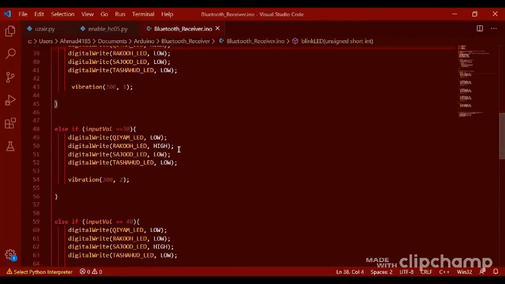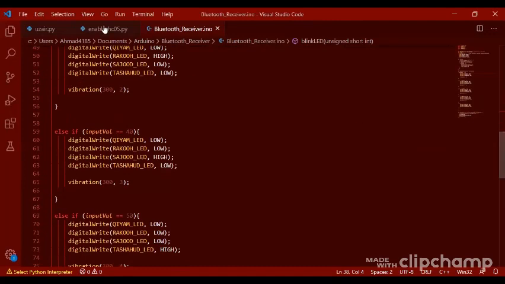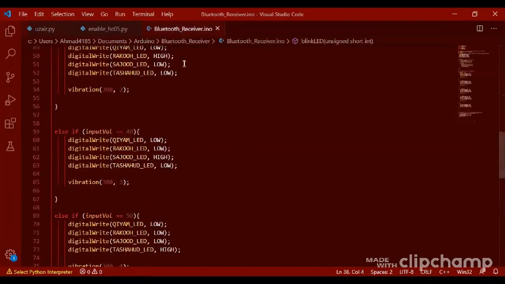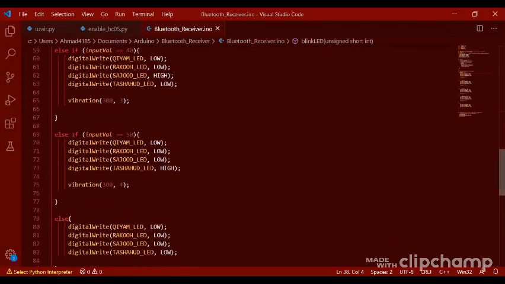For ruku, the ruku LED is high and the others are low, and vibration is set to 300 milliseconds for 2 times. For the value of 40, you can see that it is mapped to sajdah. So for the value 40, the sajdah pin is high, the other is low, and the vibration is set to 300 milliseconds 3 times. Similarly, for tashahhud, the vibration is set for 300 milliseconds 4 times, and only the tashahhud LED is high, the others are low.